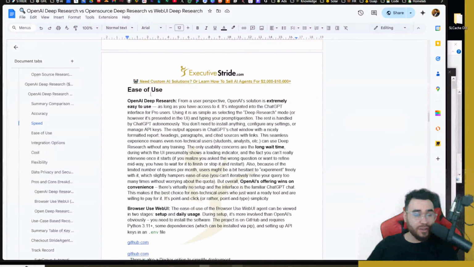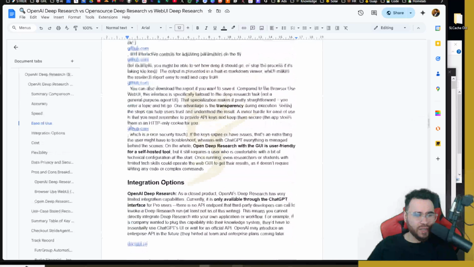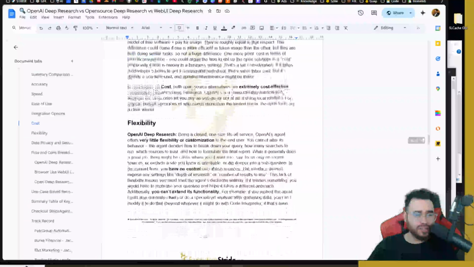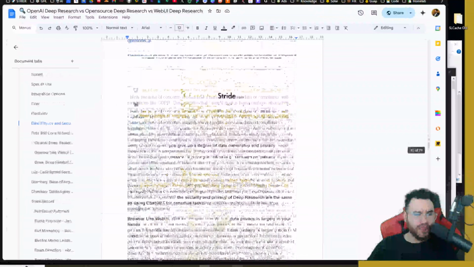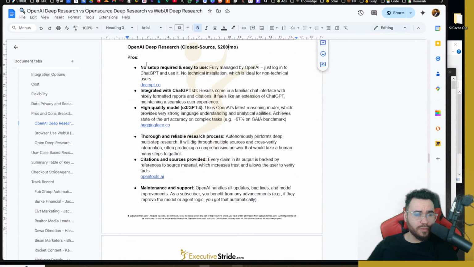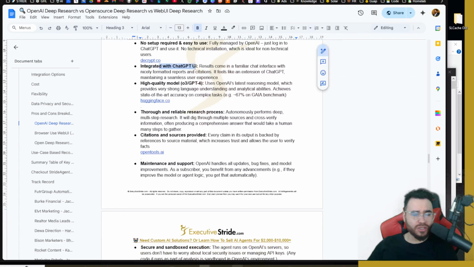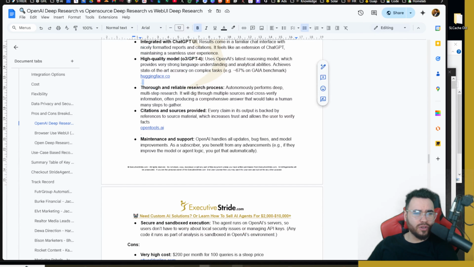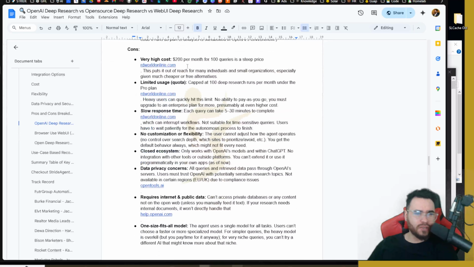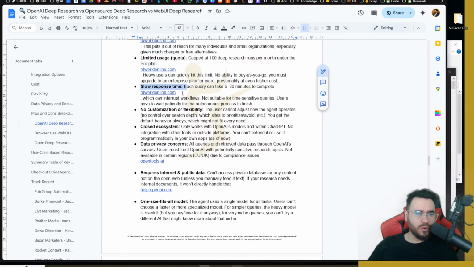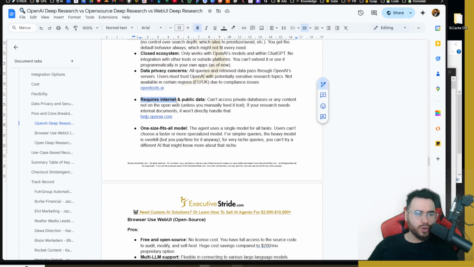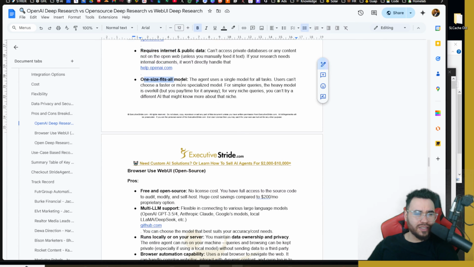Like I couldn't even go through this all, of course. Ease of use. Okay, so integration options, cost. Each section is super huge too. Like all these are very long. Flexibility, data privacy and security, and then pros and cons breakdown. So OpenAI, closed source, $200 a month. Pros: no setup required and easy to use, integrated with ChatGPT, high quality models, thorough and reliable research process, citations and sources provided, maintenance and support. Cons: very high cost, limited usage, slow report response time, no customization or flexibility, closed ecosystem, data privacy concerns, requires internet and public data, one size fits all model.